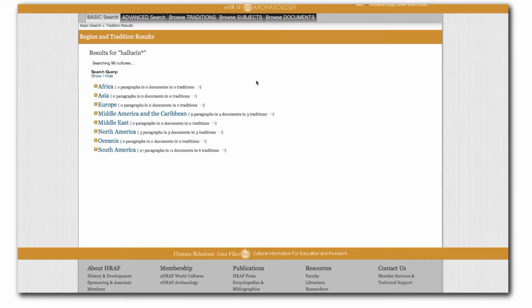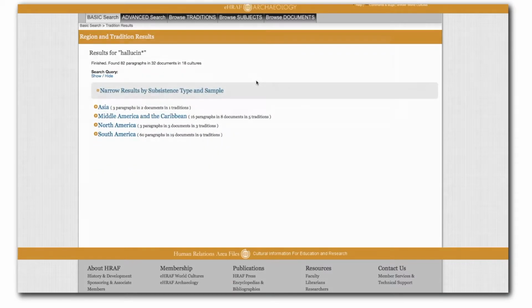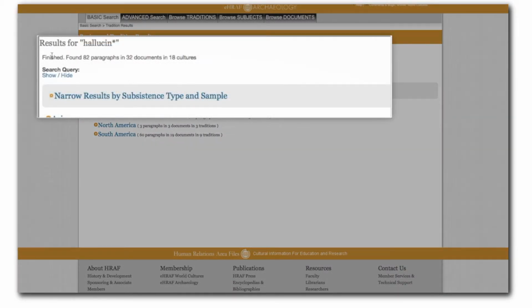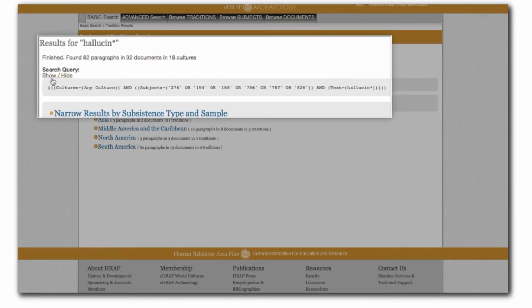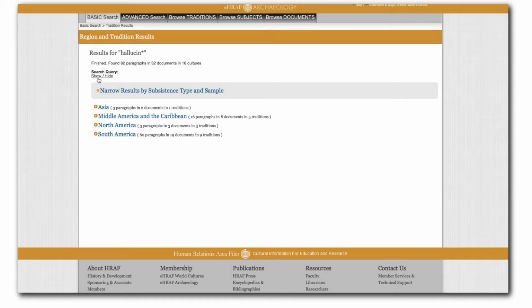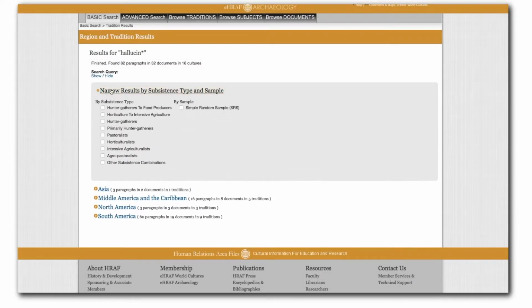Let's let it load and sort for a moment. You will see finished at the top, followed by a summary of the total number of results. Beneath the tally, you can find a link to show or hide a detailed view of your search query. Next, you will find an expandable menu for filtering search results by subsistence type and sample if you so choose. We're going to talk about how to filter in more detail in the next segment.